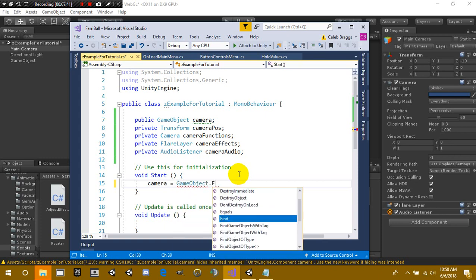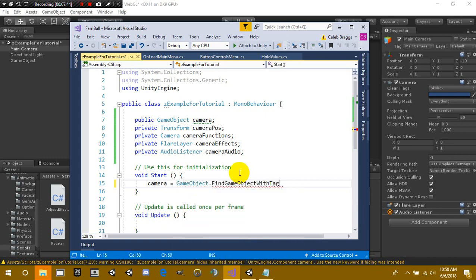GameObject dot FindWithTag, singular of course, main camera. And you could also put in the name of the game object and just put find, and it will search for the game object as well. And just like that, we now have our camera.